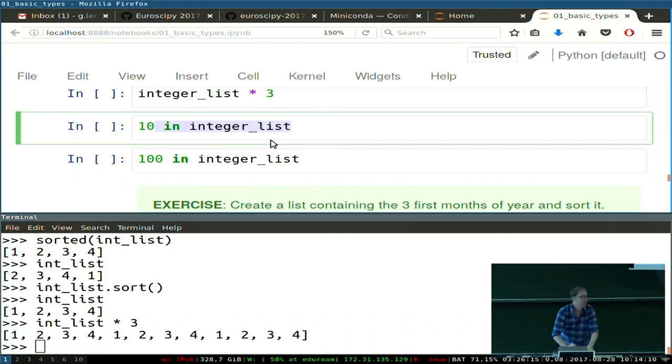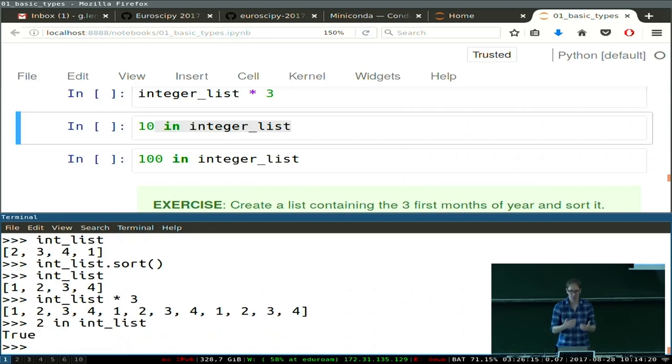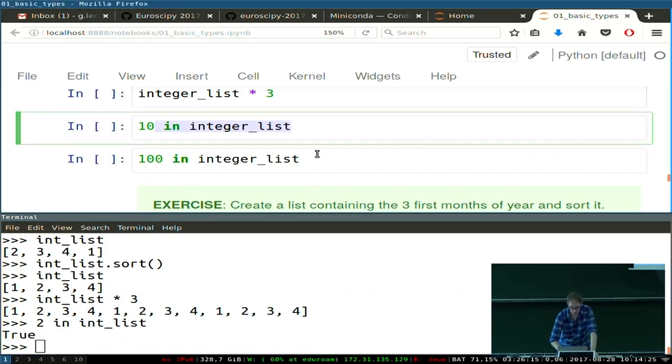In the same way here, we can have the in operator, okay, that's what led to the string, so I can ask it what's in the int list. Okay, and it's telling us true or false, in the same way.